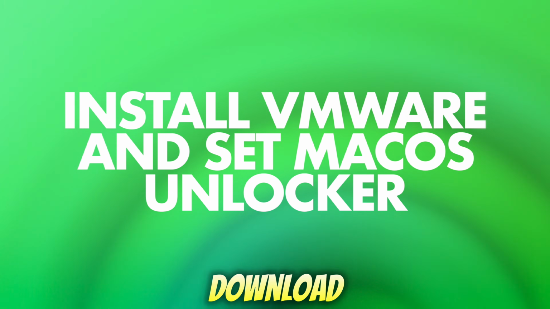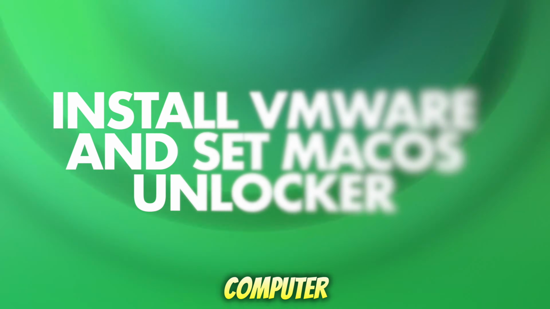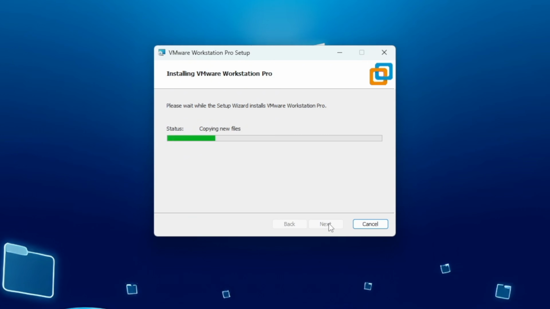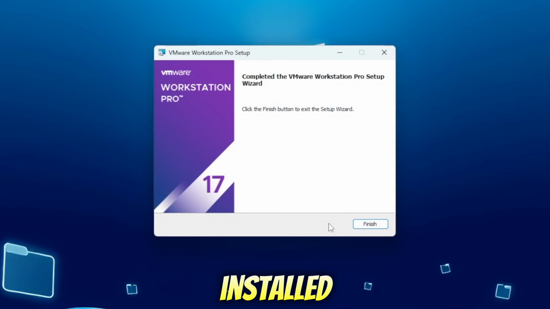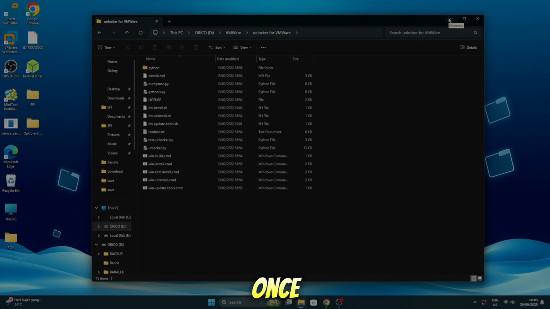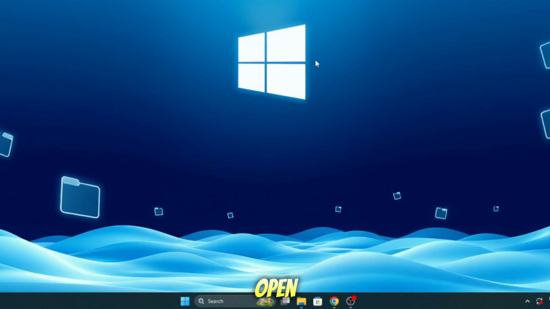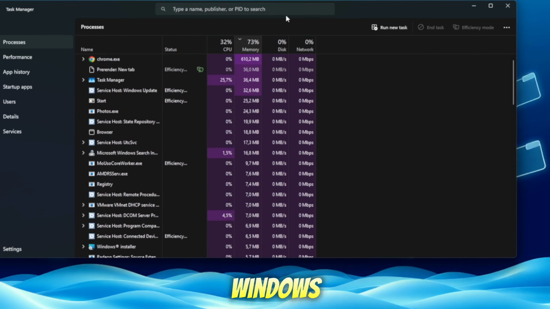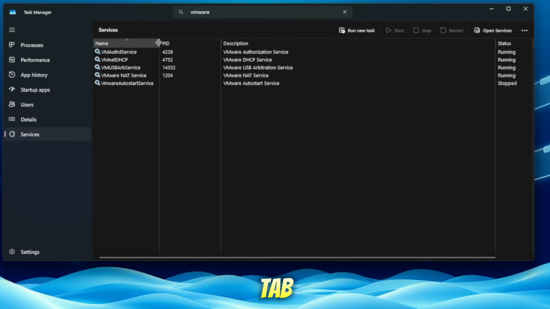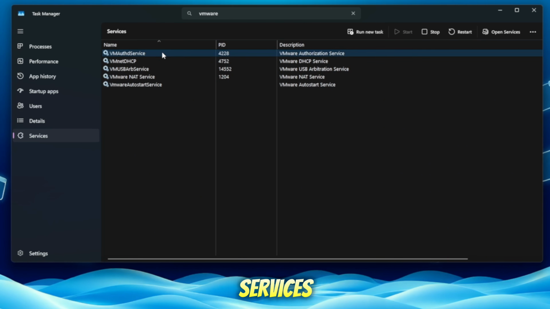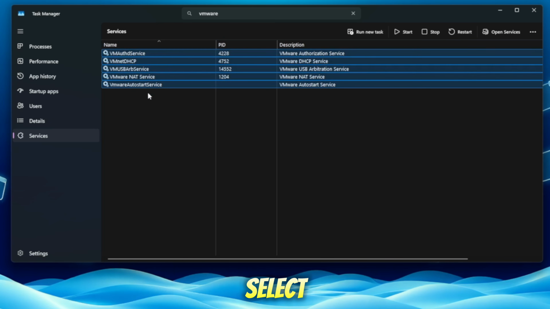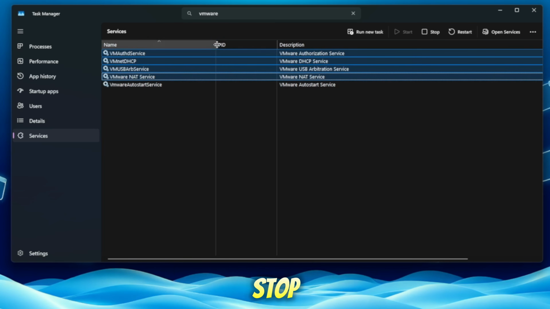First step, download and install VMware on the computer. Once installed, you need to restart your computer before running VMware. Once restarted, now we will disable VMware services first. Open Task Manager on your Windows. Go to Services tab. Then stop the VMware services like this. Select the services and click Stop.